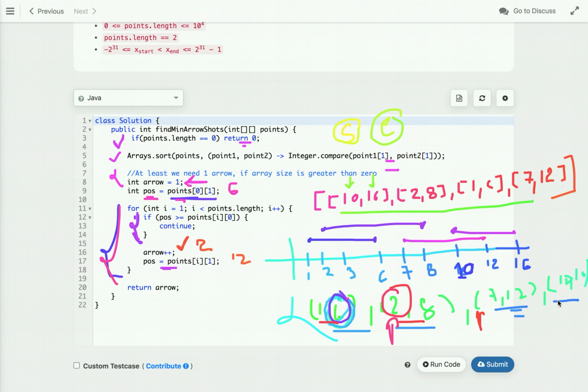In the next iteration we reach this index and we compare, is position 12 greater than 10? Yes. So again we skip this value. I mean, we can shoot down this balloon using the arrow which we used previously. After that we come out of this loop and we return the count of arrow, which is 2. So using two arrows we can shoot down all the balloons. This is the logic behind this approach.